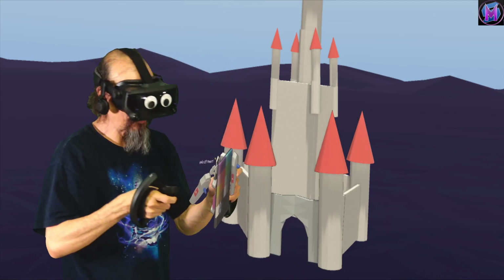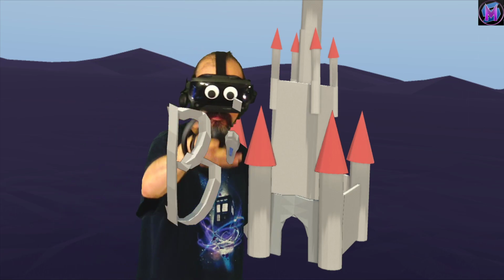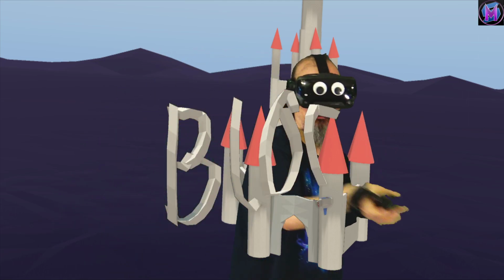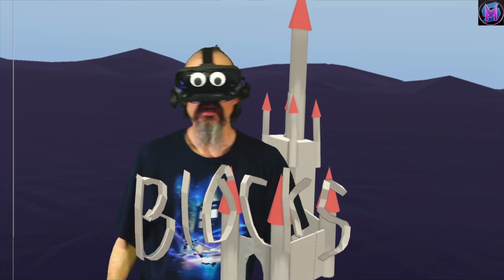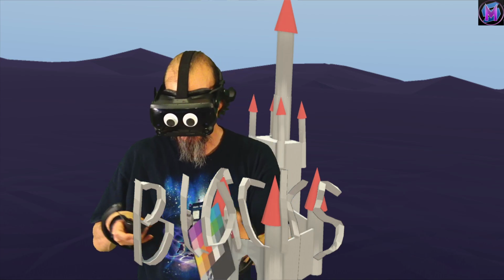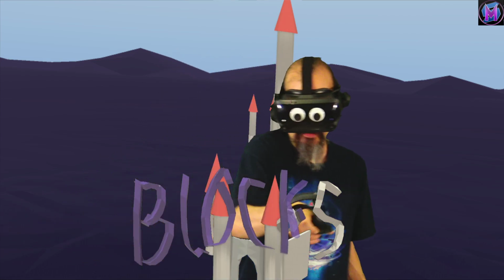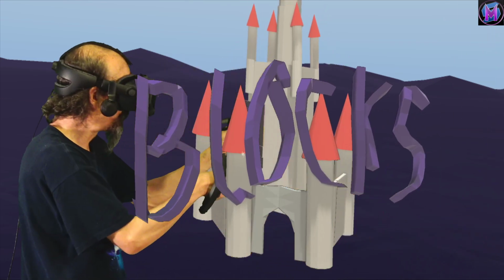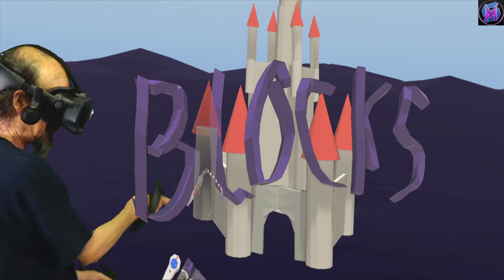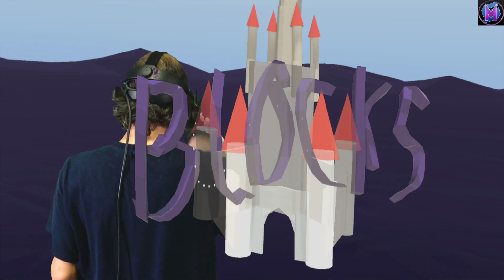Blocks is a program that is currently available through Steam as well as a couple other places. It is called Blocks by Google. And it's a delightful little program. Let's make that a different color so it's a little easier to see it stand out. Blocks by Google. And you can make wonderful things like these castles. I'm going to see if I can grab all the pieces so I can get it out of the way here.